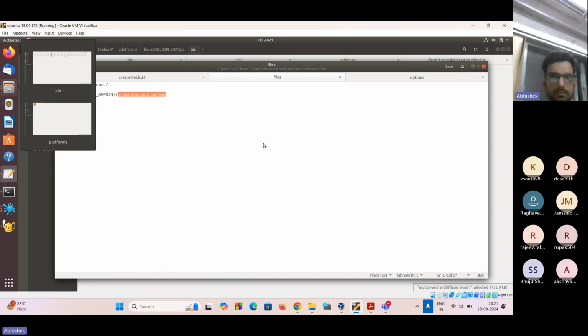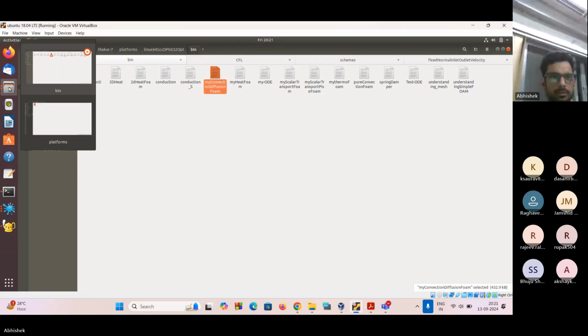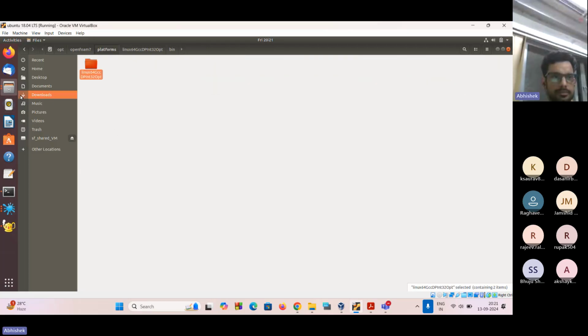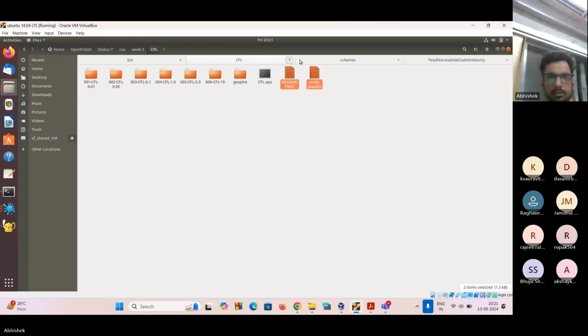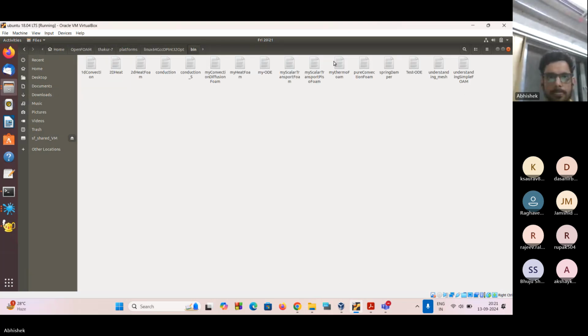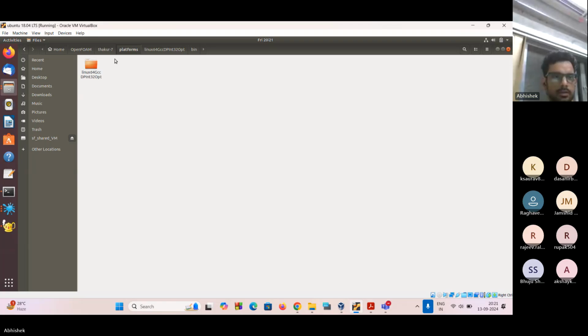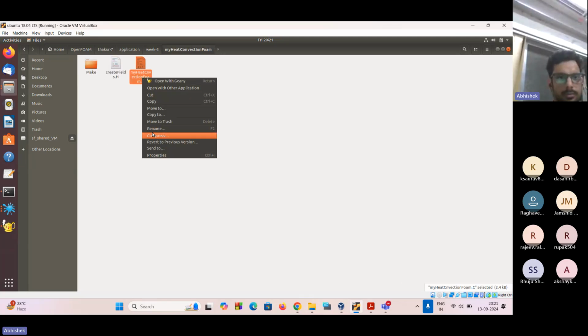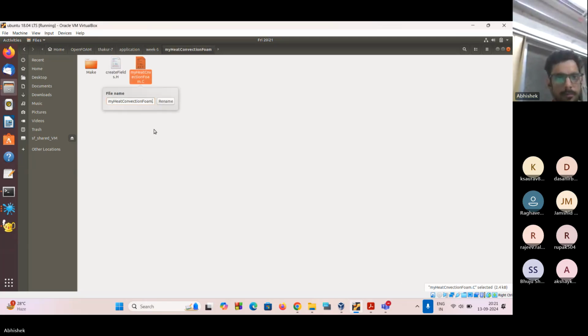So now we'll move ahead. All right. So we were here. We were in application, and we had scalar. Okay, I'll rename it because I had some mistake. My heat convection form. Now it is right. And I also want to rename this my heat convection form.